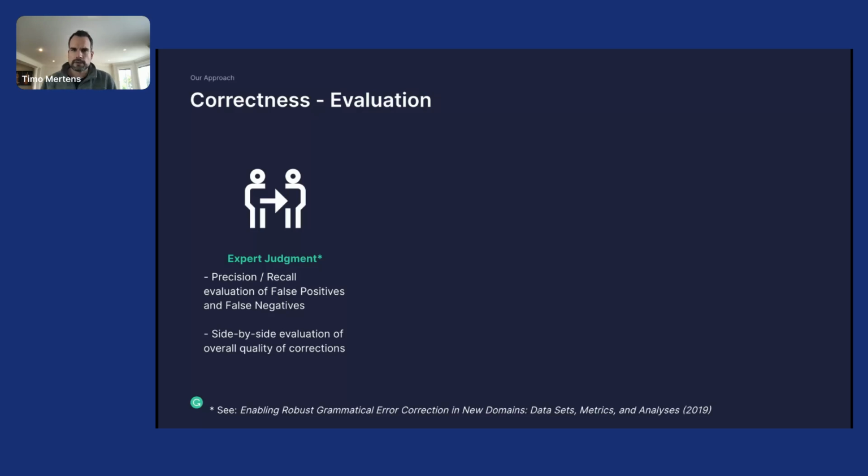And I'm sure many of you are familiar with your traditional precision and recall measures that really operate over expert annotated sentences or data. So we can measure where did we get it right, where did we get it wrong. And that's quite helpful. But something that we have also found to be truly an augmentation to that type of signal is to use side-by-side evaluation.